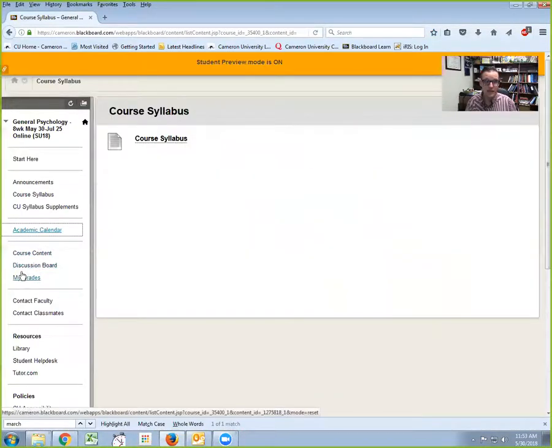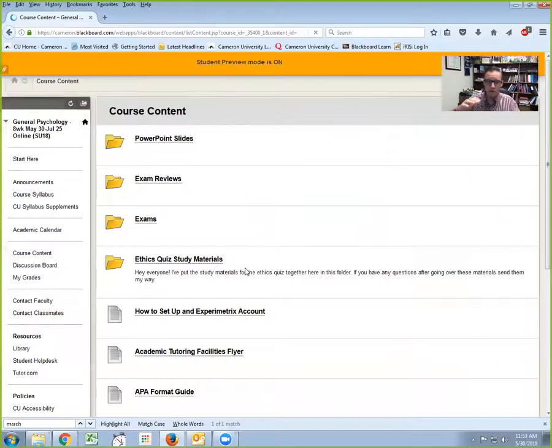Now, these next three links are probably the most important. The course content section is probably where you're going to spend most of your time. This is where basically all of the assignments are posted, any study materials are posted, any useful links might be posted. This is basically where almost all of the information that you're going to be using in addition to your book will be found.